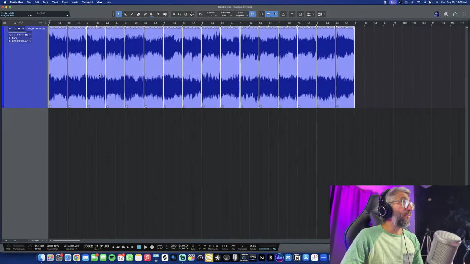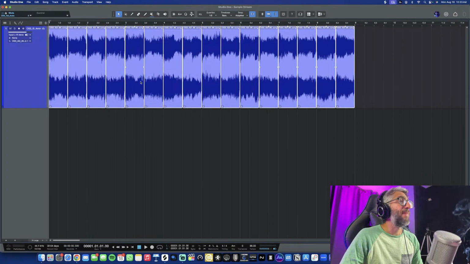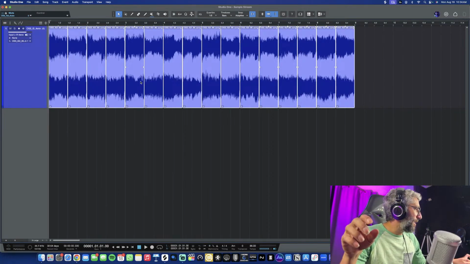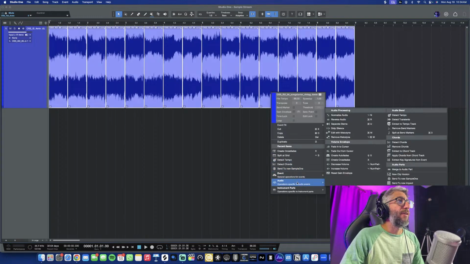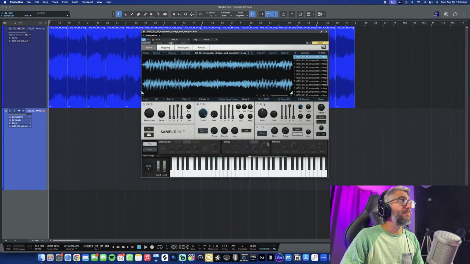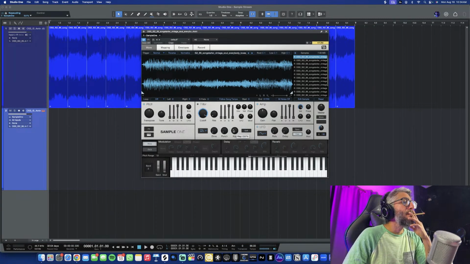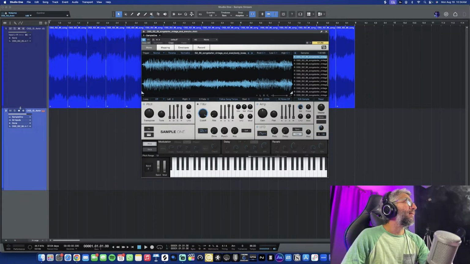I would select them all, press X, so it makes a crossfade so that I don't have clicks and pops at the end of the samples. And then I will right click, go down here to audio, and then send to new sample 1. So now I have it in my keyboard. See? And after I have it in my keyboard, let me engage this.